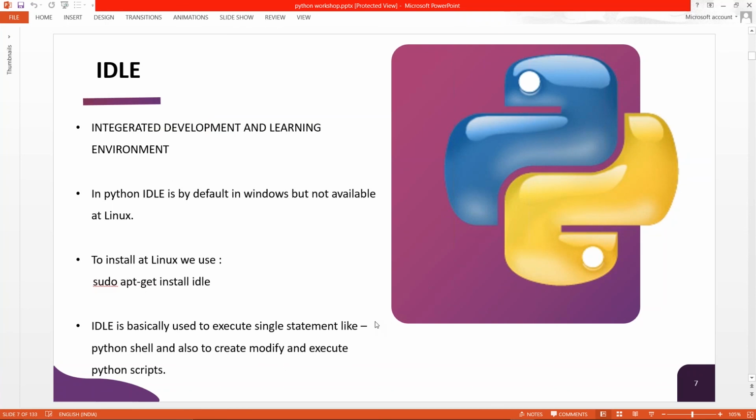See, Python works on IDLE, that is Integrated Development and Learning Environment. Okay, but in Linux we don't have this environment. So if anyone has a Linux system, you can install it through this command: sudo apt-get install idle. Okay, so what does IDLE do? It helps us to execute the Python shell, and create, modify, and execute scripts.